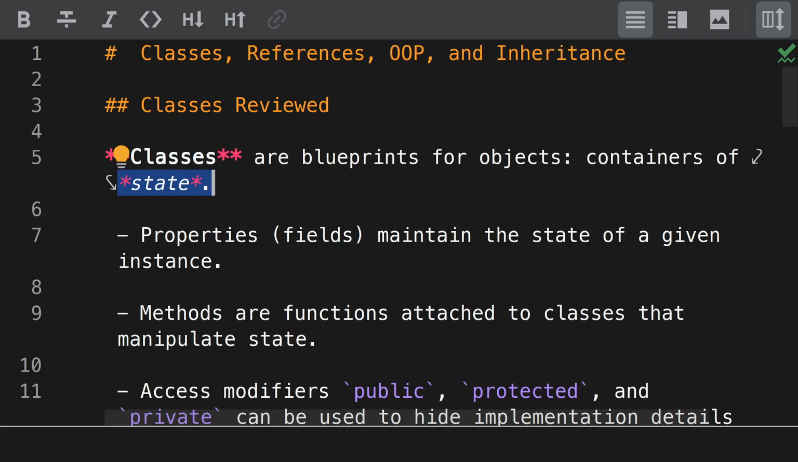I am in a cold or hot state. We treat these objects sort of like individuals who all have their own set of properties and conditions at any point in time. A class is going to describe how each object can be, and the internal properties or fields are going to reflect the state of each independent instance. Classes are going to define methods that are functions attached to those classes that are going to manipulate that state.